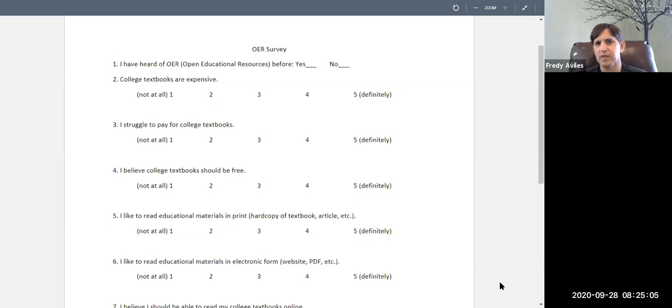To what extent do you agree with that on a scale of 1 to 5? Number 3, I struggle to pay for college textbooks. Number 4, I believe college textbooks should be free. Those are all similar questions. They all have to do with paying for textbooks, or the expense of paying for textbooks. So they're all together. You should group questions by type.